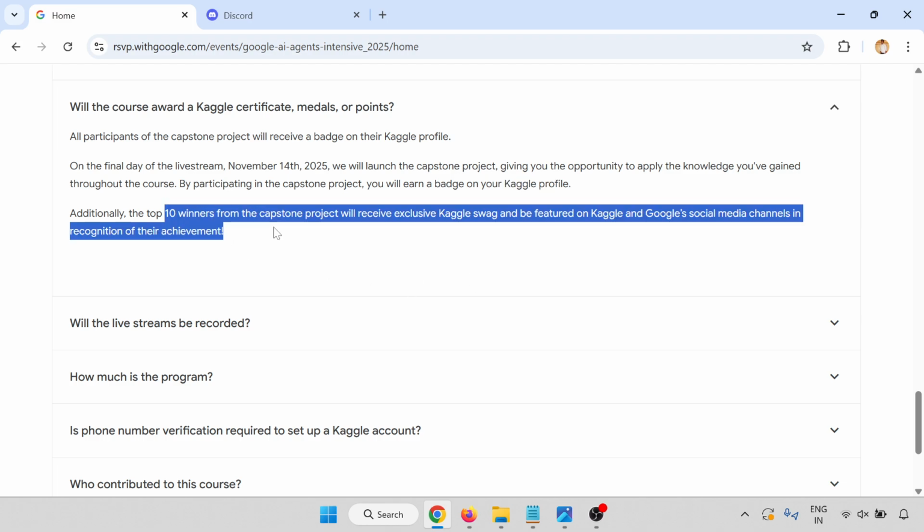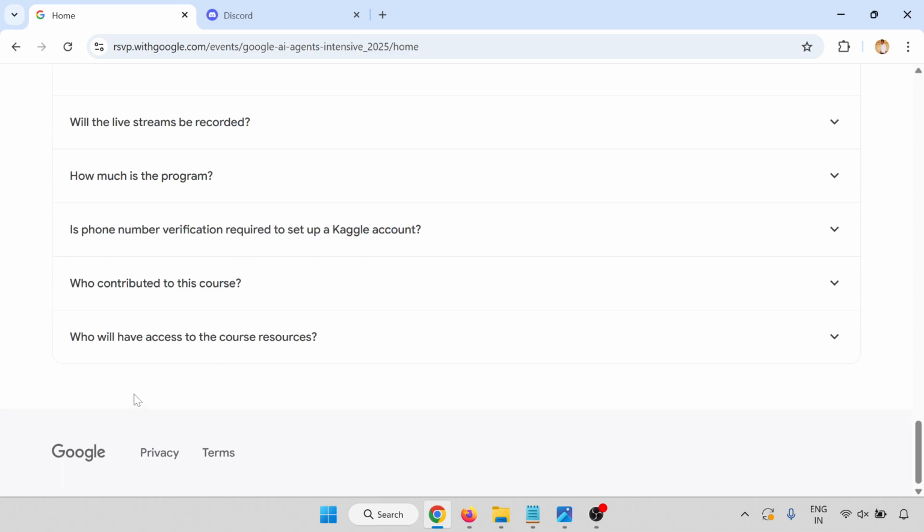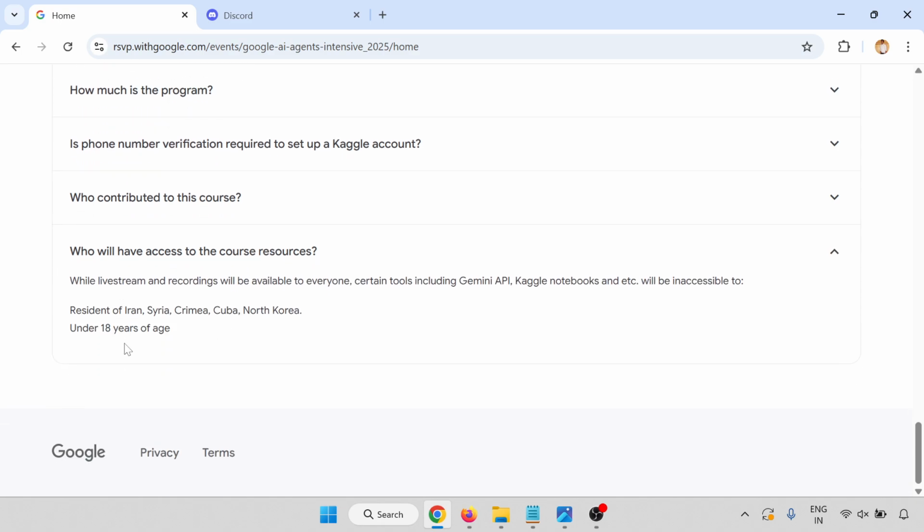Additionally, the top 10 winners of the project will get Kaggle swag and be featured on Kaggle and Google social media channels in recognition of their achievement. So the top 10 users will get this, and there are other things. Is phone number verification required? Yes. You will have access to the course resources. It is open all over the world, except residents of Iran, Syria, and there is a list of other countries.